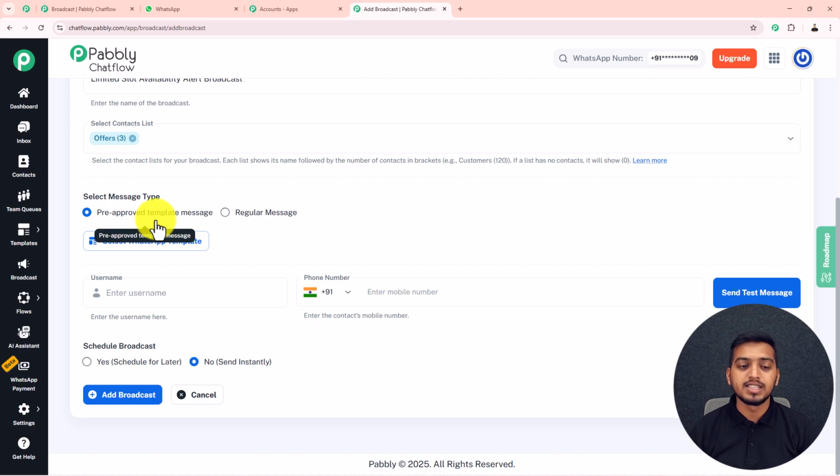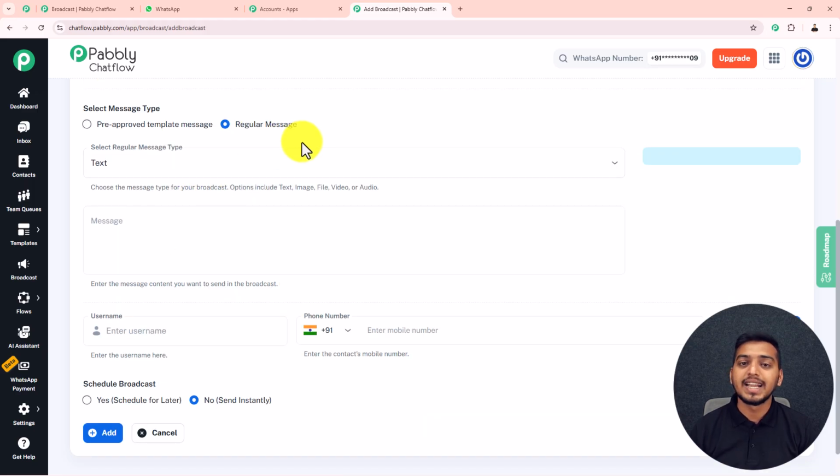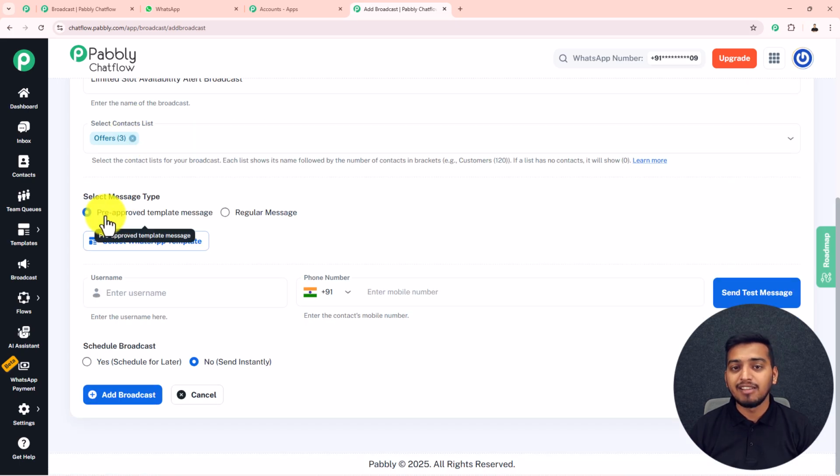But if I go with this regular message, there is no need for me to create a template and get it reviewed, because inside this message box, I can directly enter the message which I want to send to my customer. But there is a condition with this regular message. I can send this regular message broadcast to only those customers who were active with me for the past 24 hours. But there is no such condition with this pre-approved template message. That's why I will go with this option.